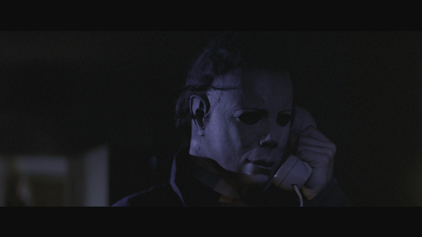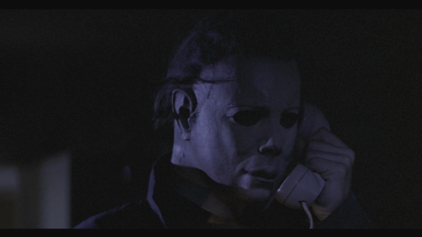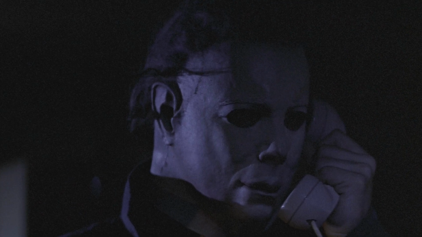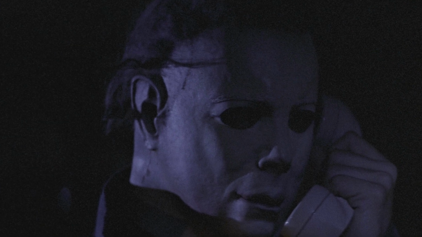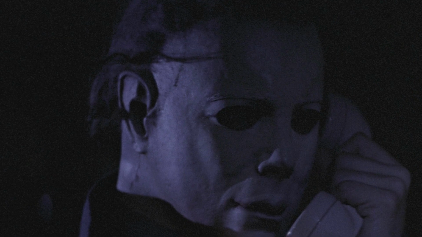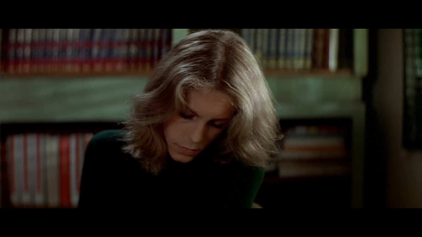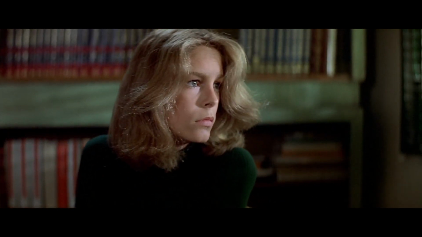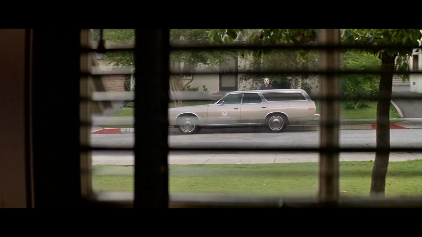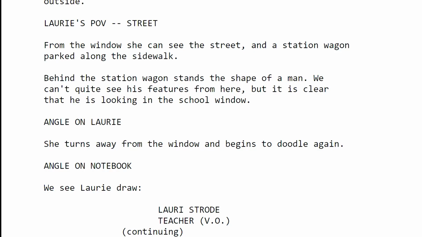After this scene, Michael would wear a mask throughout most of the film, but it might surprise you to hear that that wasn't the original intention. While hiding his face was always the intention, I picked up when reading the screenplay that the mask isn't described until Annie Wilkes' murder. In fact, here's how this scene reads. Behind the station wagon stands the shape of a man. We can't quite see his features from here, but it is clear that he is looking in the school window.